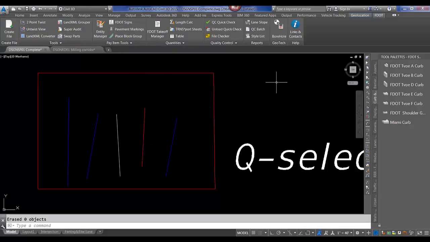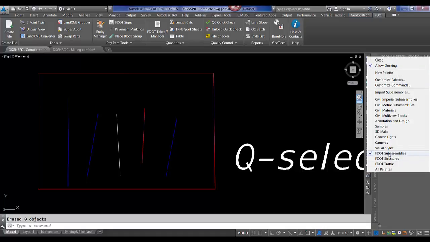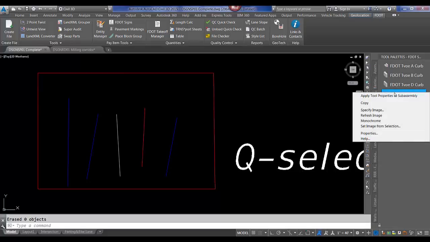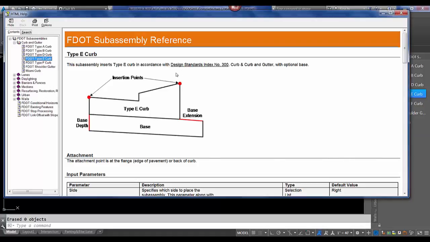All right, number 3 are subassembly help files. On the palette, for those that are not familiar with our subassemblies, we have a palette called FDOT Subassemblies, and we have numerous subassemblies that you can use in your design to be used in conjunction with out-of-the-box Civil 3D assemblies. But if you right-click on an assembly, there's a help section, and this loads up our special help section on the subassembly.